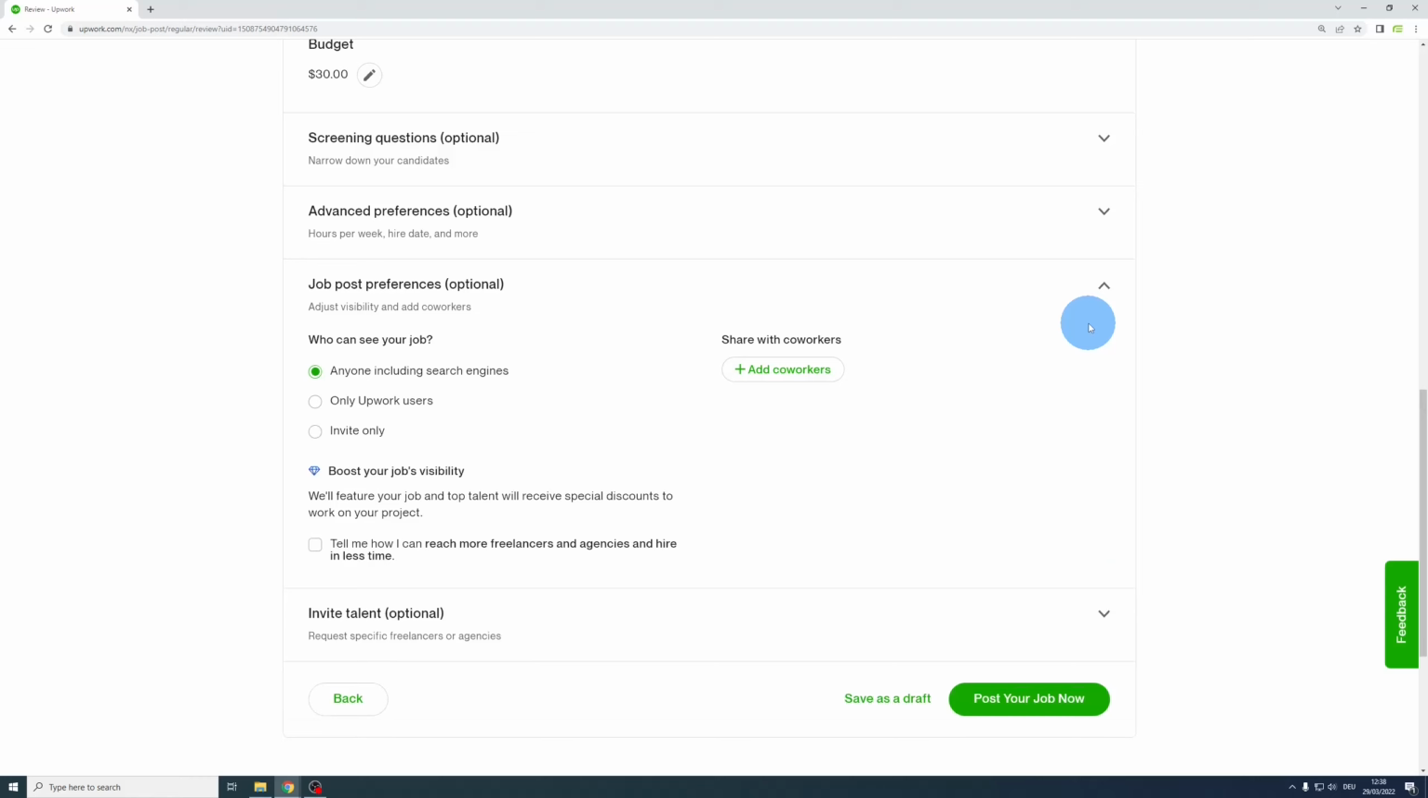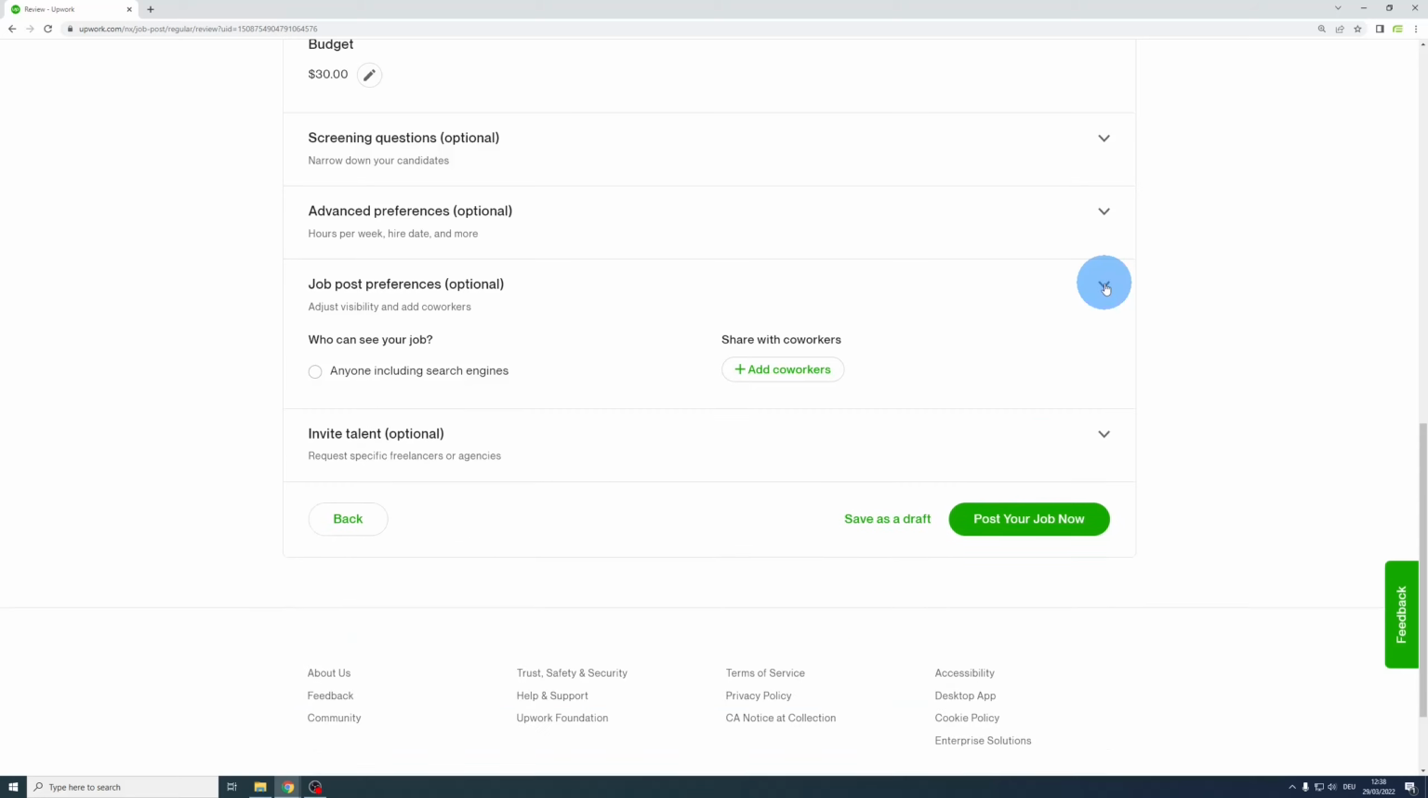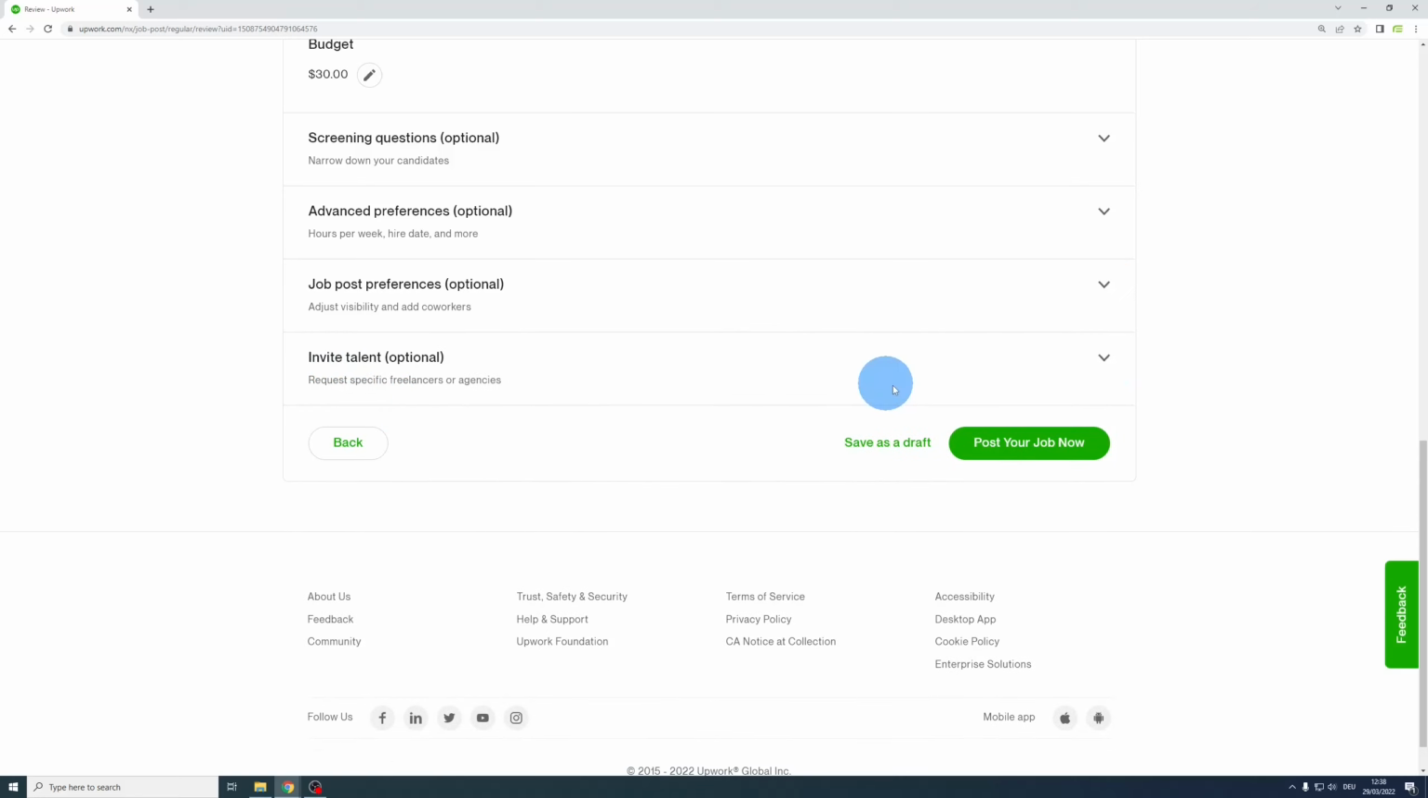And then job post preferences. Now here I always set it to only Upwork users. I don't want my proposal to fly around on Google and be searchable and stuff. So I just want this to stay on the Upwork platform. And then invite talent, also keep that empty. And then post your job.